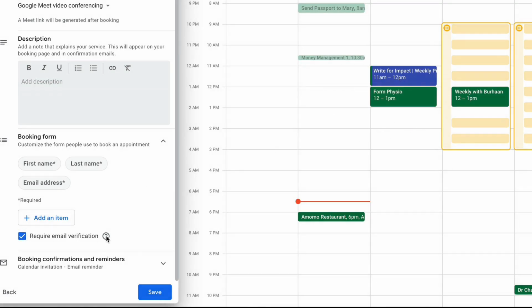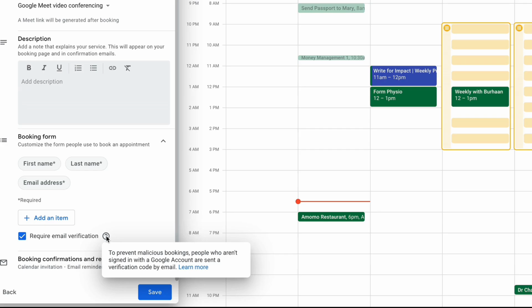Require email verification. This is just from a security point of view, so that people have to have a Google account to be able to book a session with you. This is a good idea, because if they're using Google Calendar, then at least you know that they are already going to see that calendar booking in their calendar as well. So the likelihood that they're going to miss the appointment is reduced.